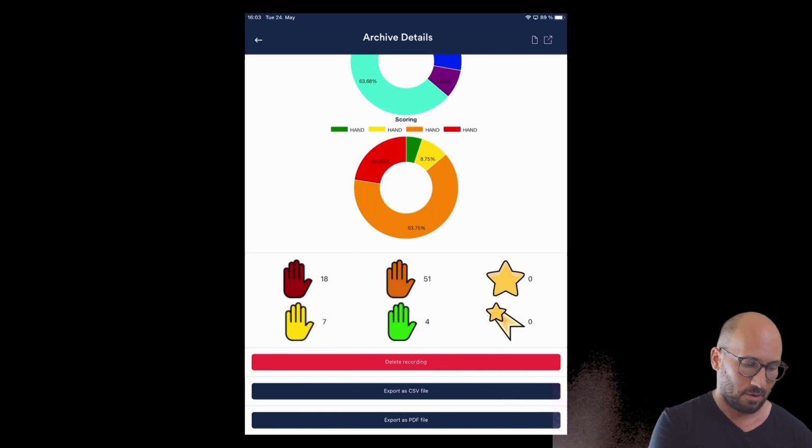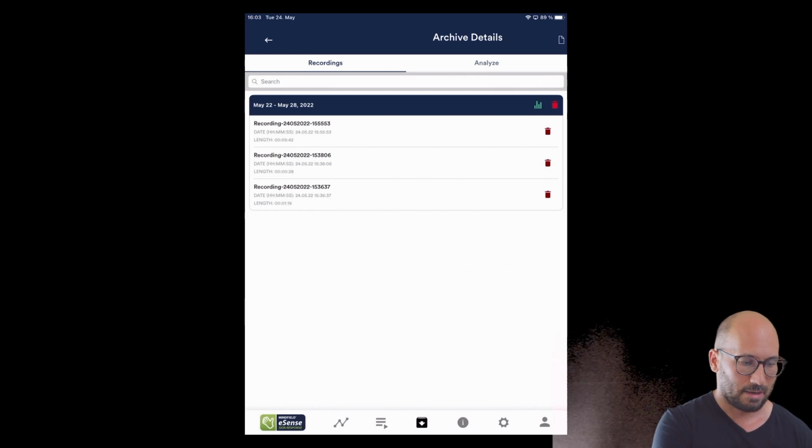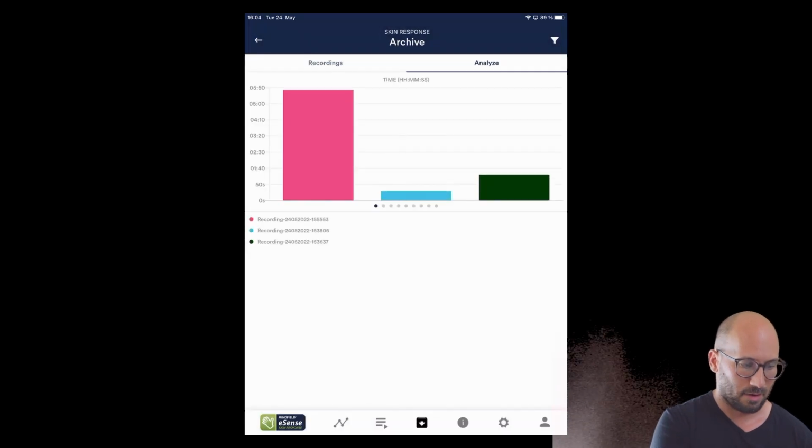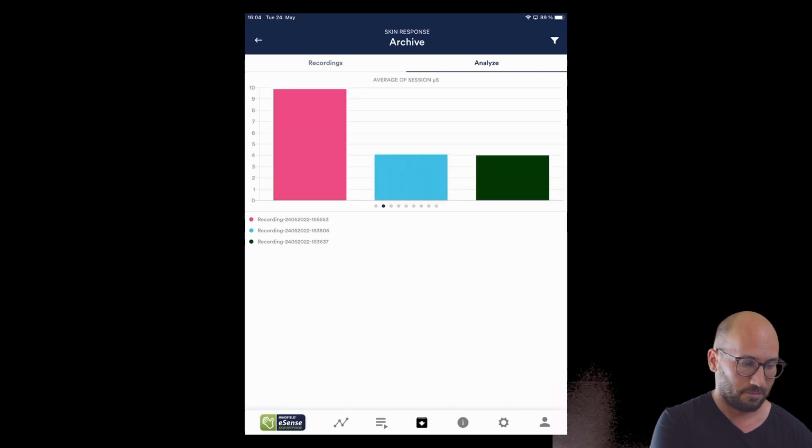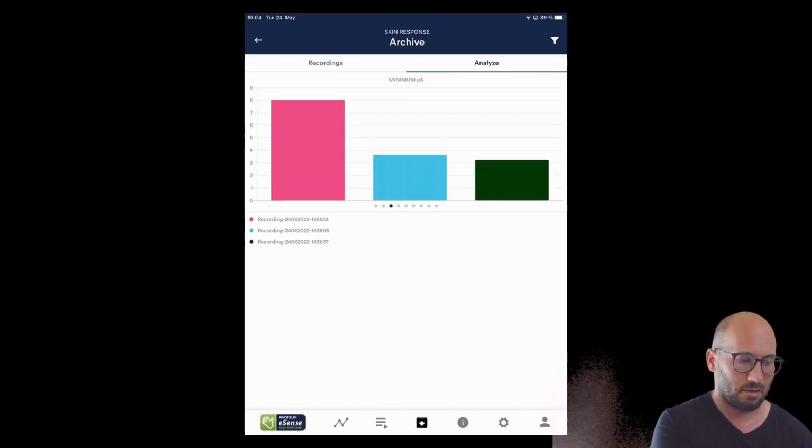And I can export as CSV file or as PDF file. And if I go back, I can analyze these recordings. And of course, this was now the longest session, and it was also the most active one here, with 10 in average, and the minimum, maximum.